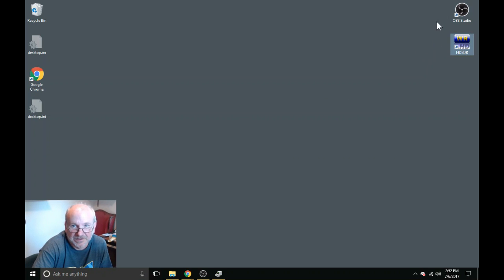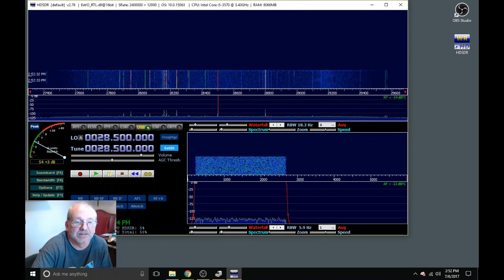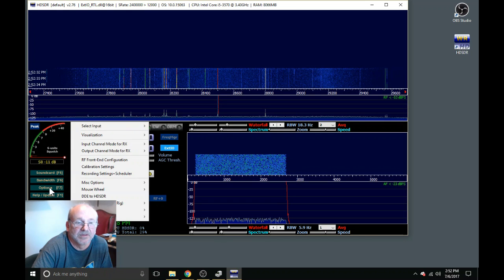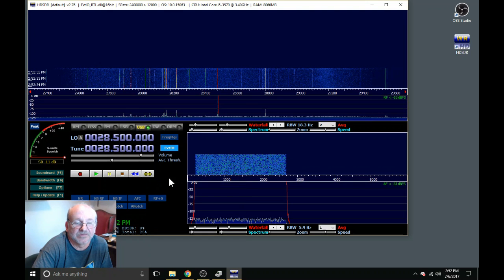It's kind of hard for me because I got this video capture software going, so I'm going to keep my fingers crossed. Double click on HDSDR. It starts automatically. I'm going to stop it. That's under options and miscellaneous options, auto start. I'm going to take that off because we'll probably have to restart this a couple of times.